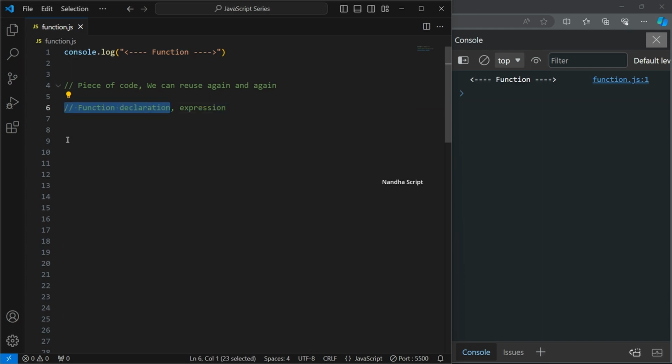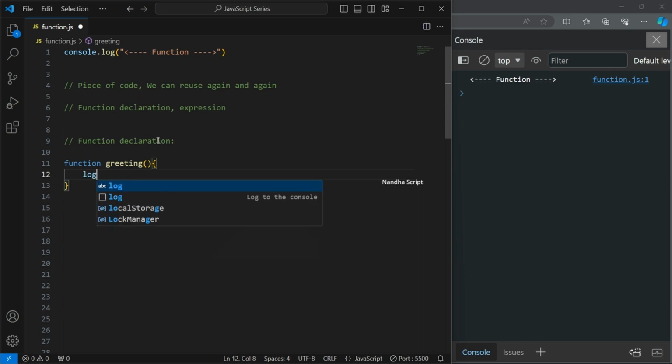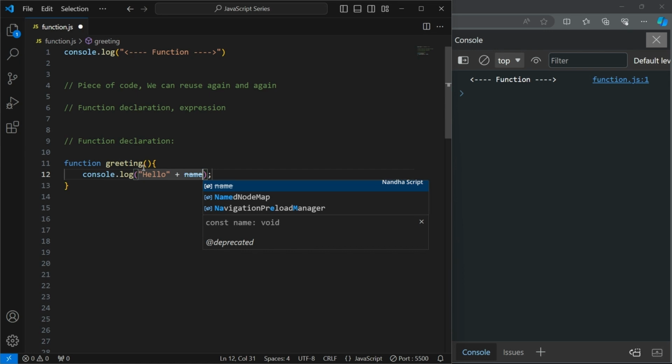So I copy this title, here I am pasting it. In function declaration, we are simply creating a function using the function keyword. For example, function, then my function name, greeting is my function name, then parentheses, after that open and close curly braces. Inside that I can write my code, right? So here I'm logging a greeting. Here I am passing the string hello, then I am concatenating the name. Here I am passing the name dynamically, and a parameter as my name.